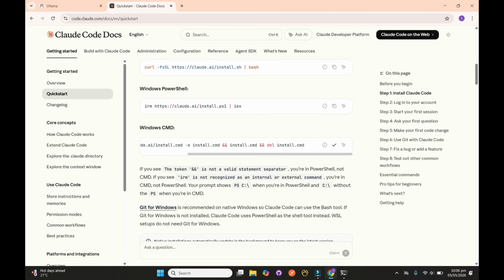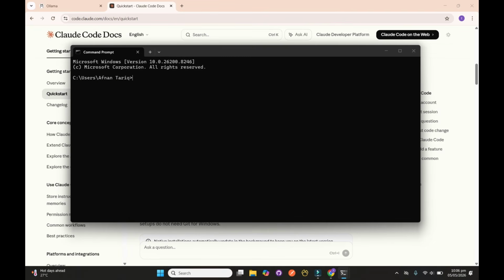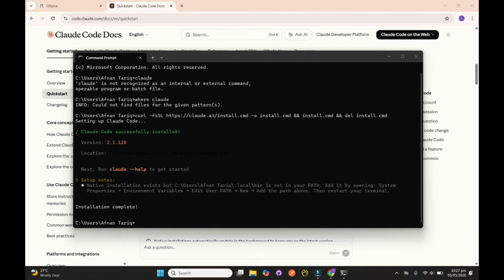I copy this and open my command prompt, paste it here and click enter. Basically, this downloads and installs the Claude CLI tool on our system. Here you can see the Claude CLI is successfully installed. I prefer you add this Claude installation path to the environment variables as well. It's good practice. Okay, so this is it, and now I close this.